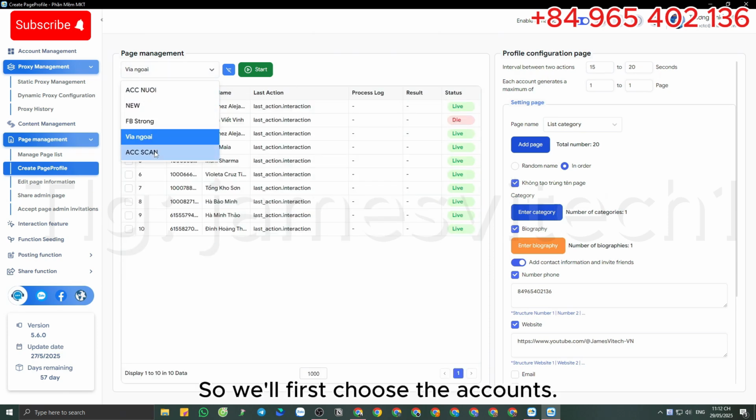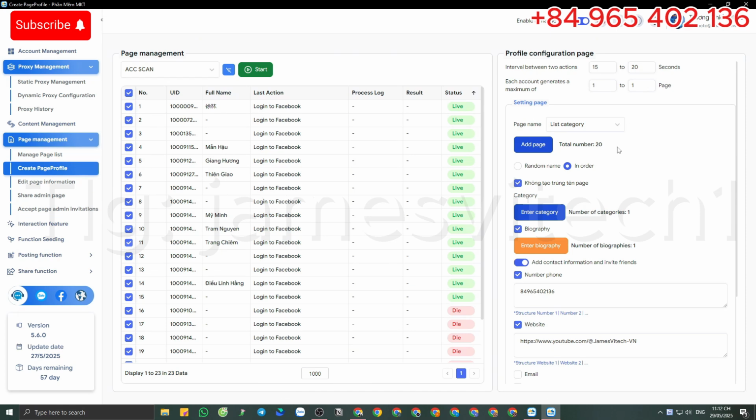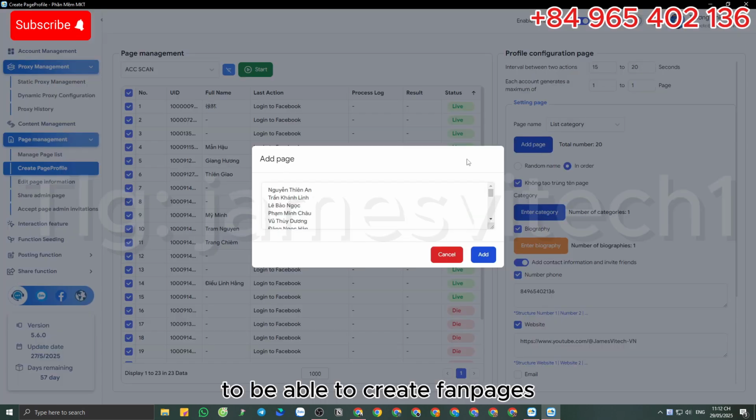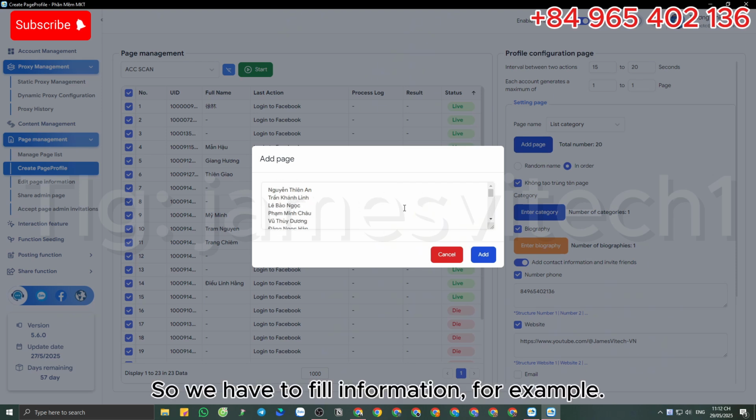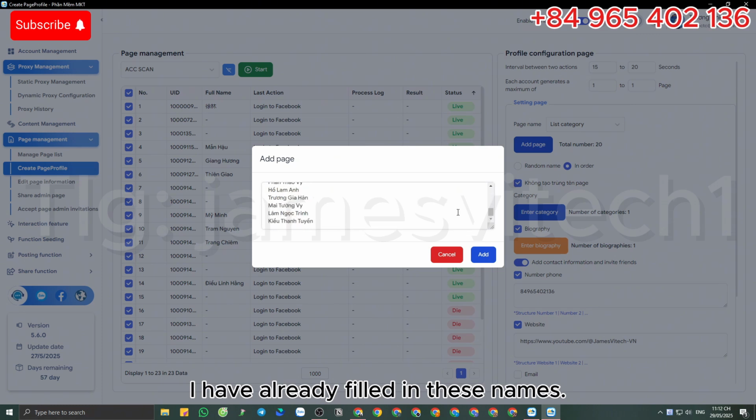So we'll first choose the accounts. For example, I will select these accounts. Let me create a page. Next, to be able to create fan pages, we have to fill in information, for example, the name of this fan page. I've already filled in these names.